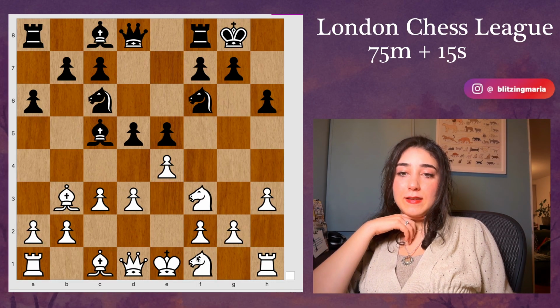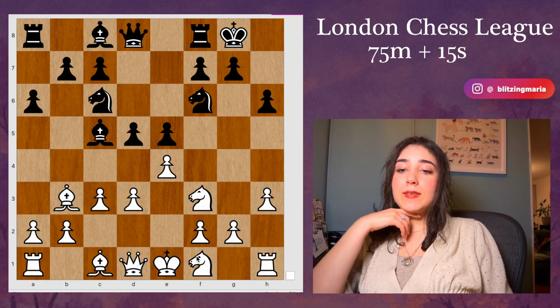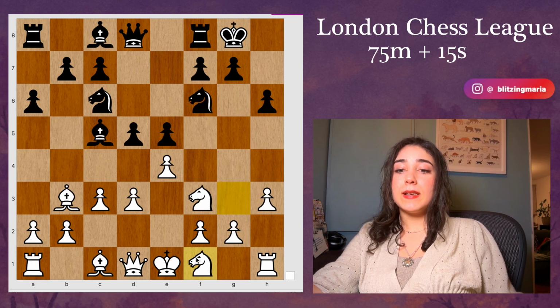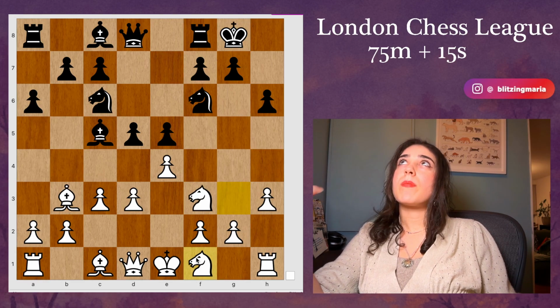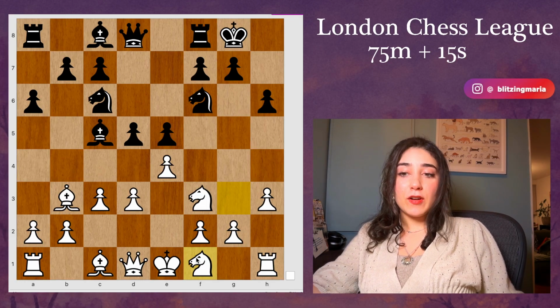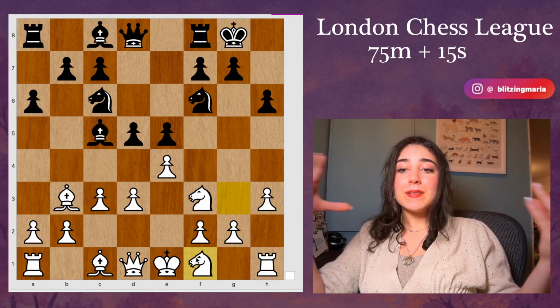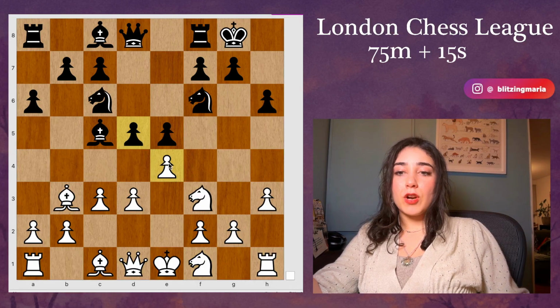So black here played d5, and since I'm compromising a little bit my development, or not really compromising, but I'm delaying my development a little bit, and therefore my pieces are a little bit disorganized, I don't really open up the center.